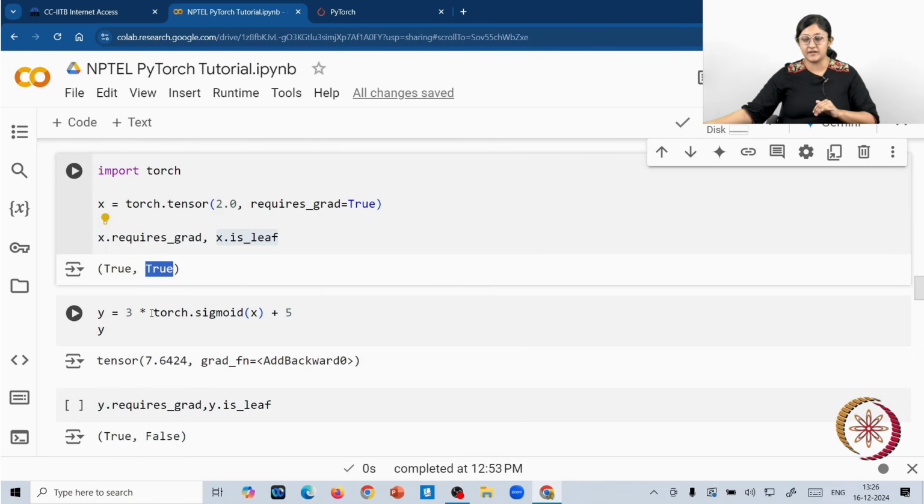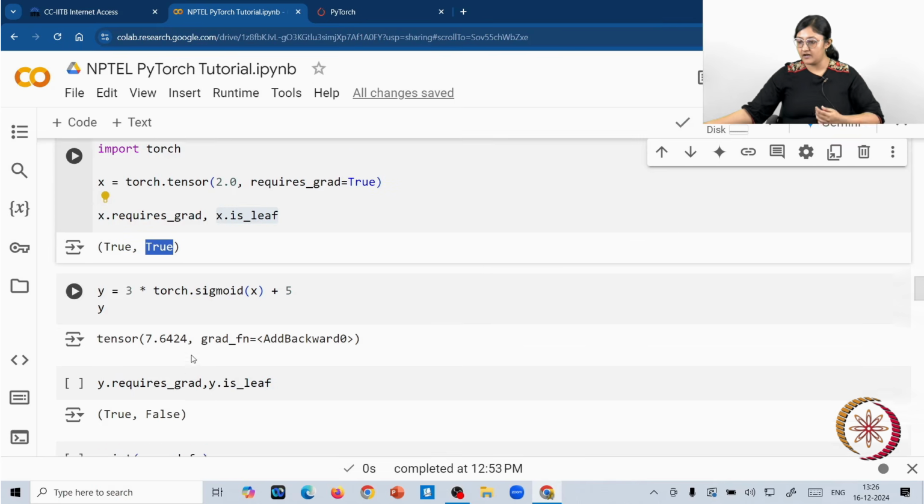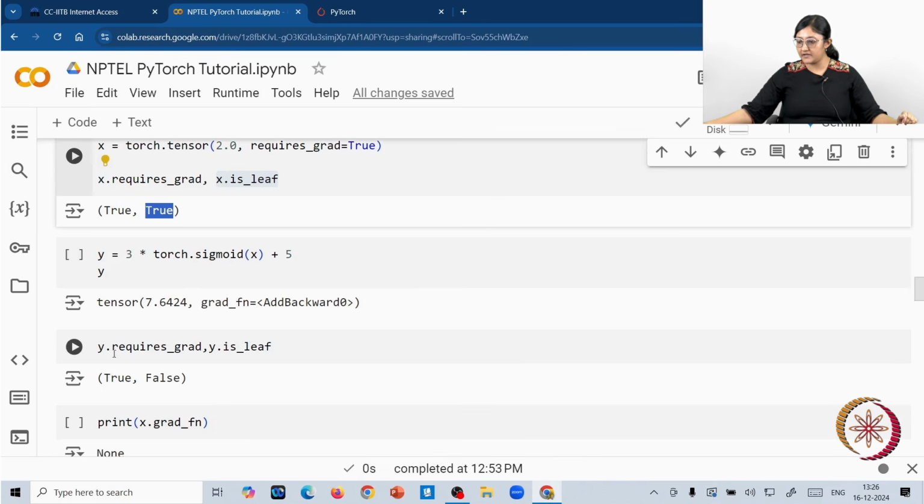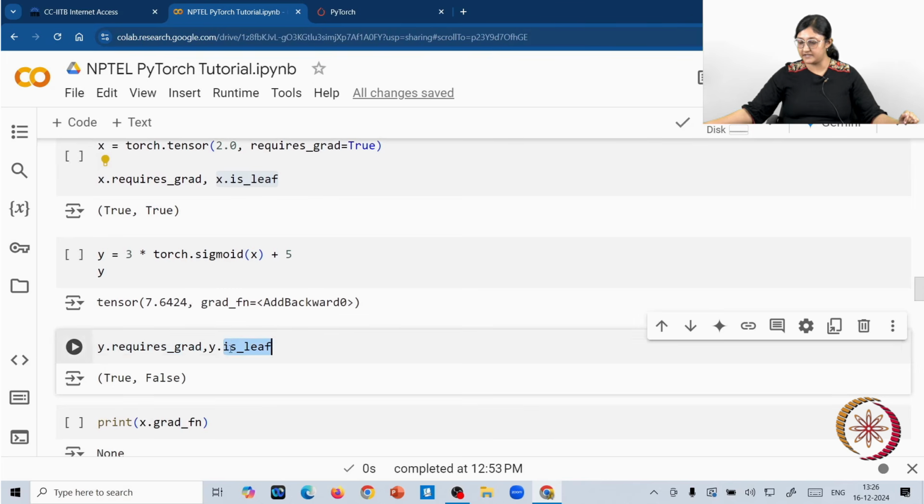Now, I am again creating y as the same function of x that we just saw. And now, if I look at the requires grad and is leaf of y, we see that y is no longer a leaf node. This is because the tensor y is the resultant tensor of an operation we performed on x. So it no longer remains a leaf tensor, it is now a non-leaf tensor. And another thing is requires grad is also true for y, even though we did not set anything.